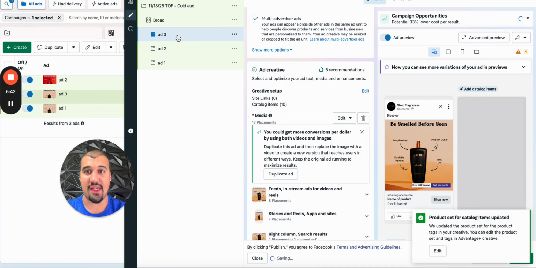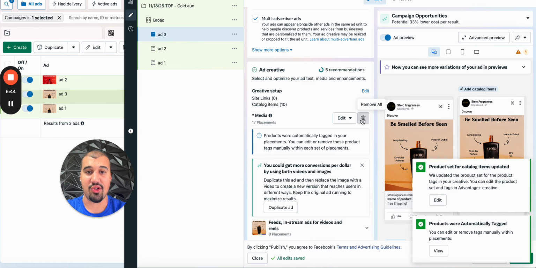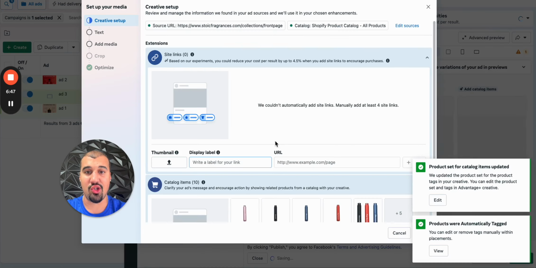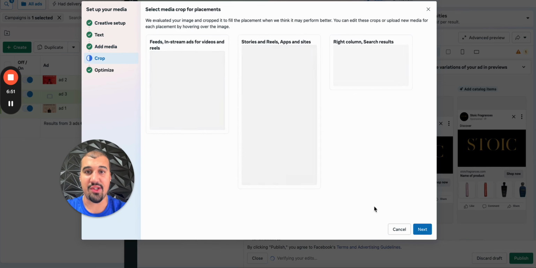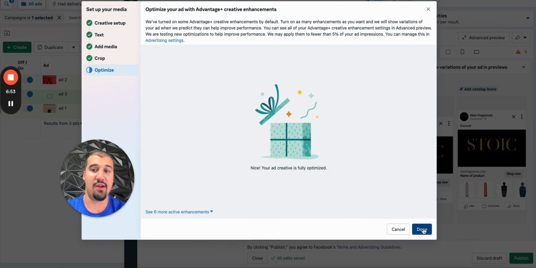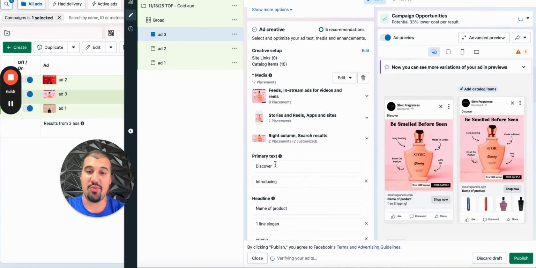And then you go to the next ad right here. Press the trash can again. Add image, add media, and you would select it. Now, since these are all different products, you would do a different name of the product for the headline. It can still be Discover the overall brand or something like that, or introduce the overall brand.